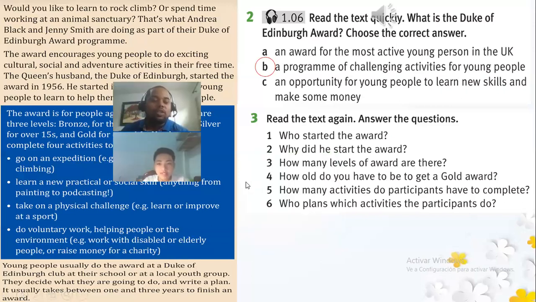So now I have some questions that will be easier. Okay. Let me ask you something. Question number one. Who started the award? The person who started the award is the Queen's husband, the Duke of Edinburgh. That is correct. The person who started the award was the Duke of Edinburgh. He was the first one who started this, and therefore, obviously, the name of this award comes from him. That is the reason.